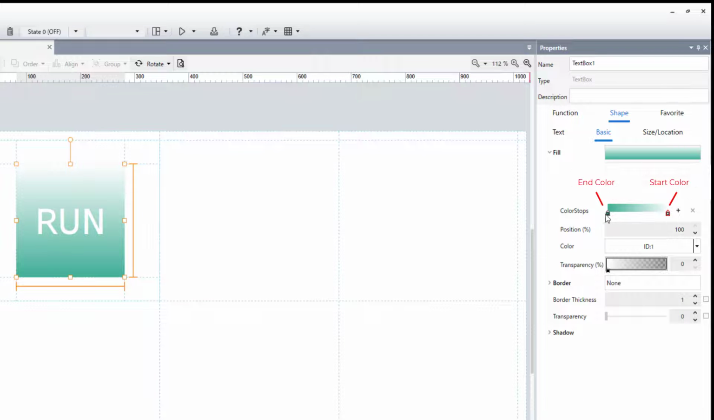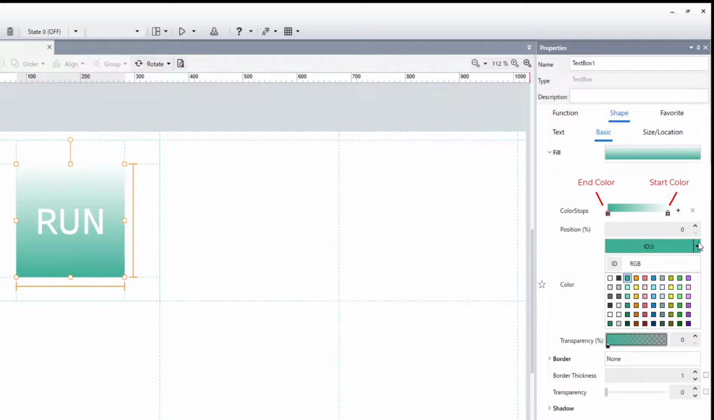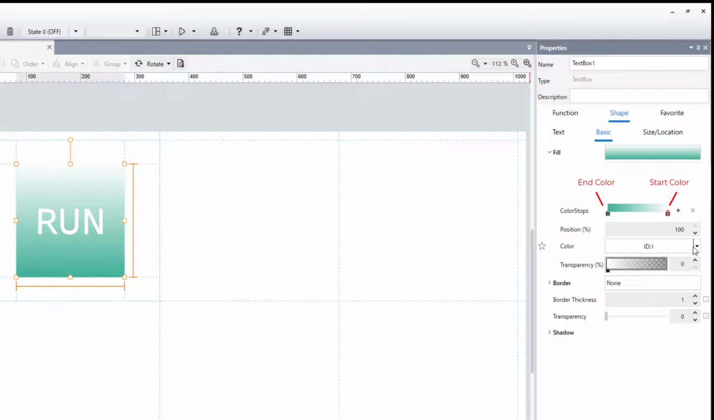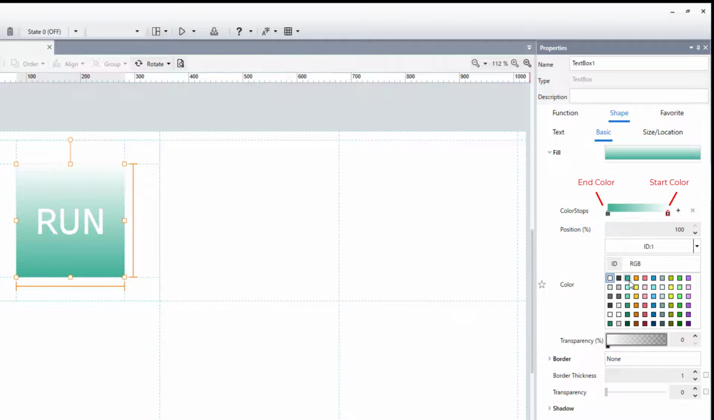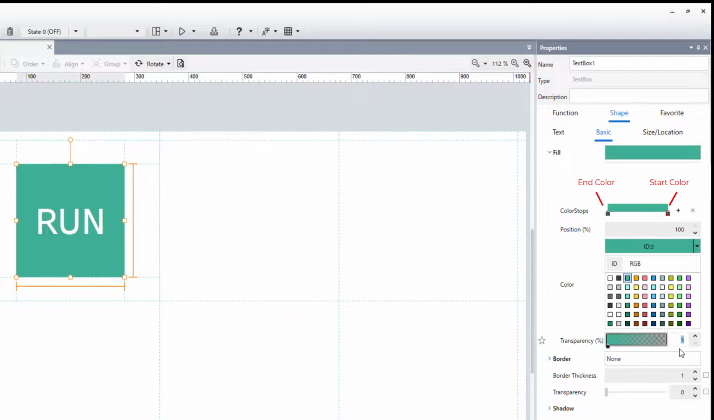Set the start and end colors to the same green of ID 3. And set the start transparency to 50%. To express a gradation that gradually gets lighter, select the same color for the start and the end, but select a different transparency value for either of the two.